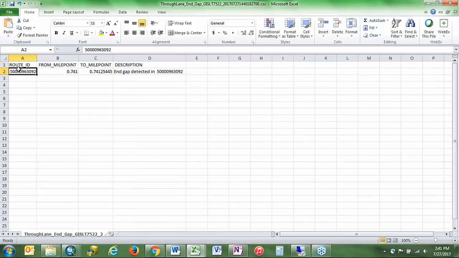It's a regular event table, so it gives you a route ID, measures, and then it tells you in a description the issue that it found. So in this case, it's showing us the difference in from mile point and to mile point, and where you see different precisions, this is due to the test data we're using here having a different precision on the calibration point and the route versus the event tables. But it's kind of an example of what you'll get when you run the tool.